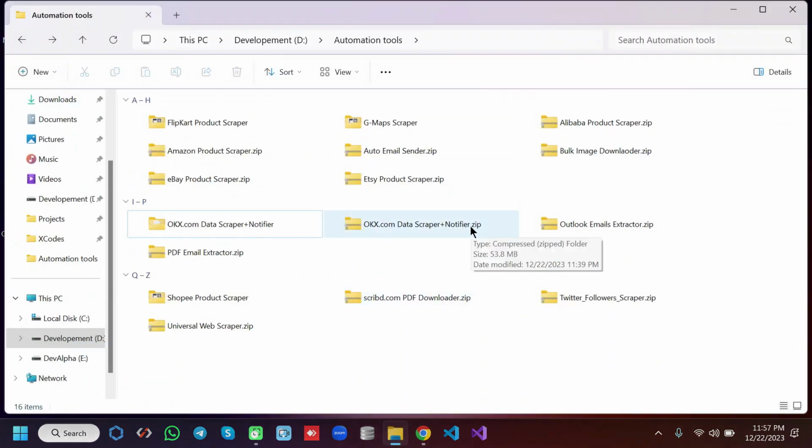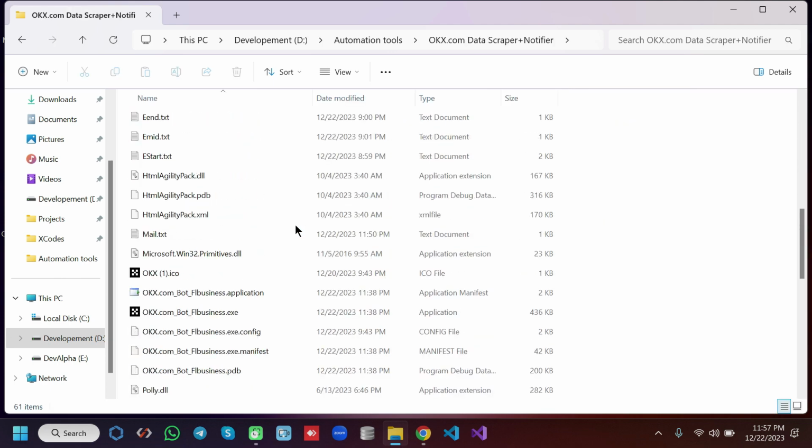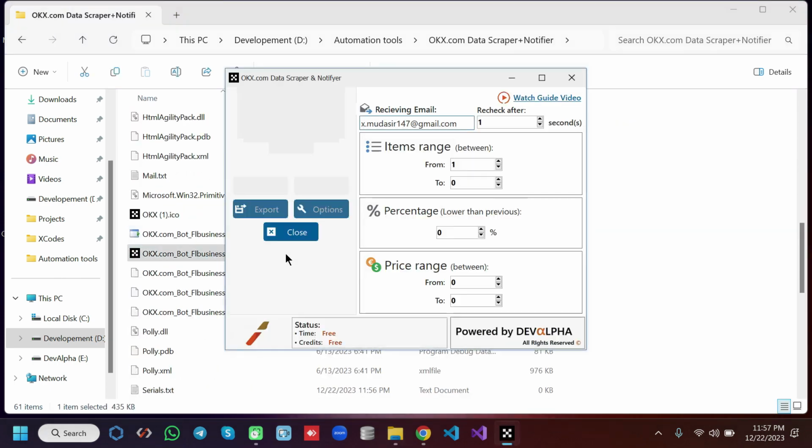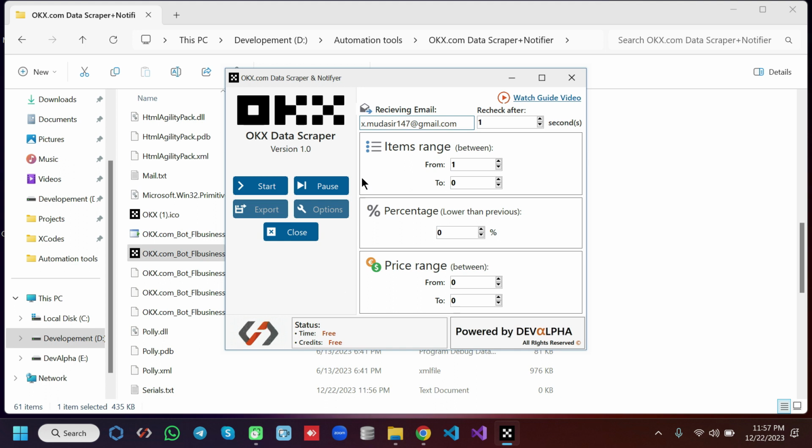Once you get the zip file from me and extract it, you'll just need to find and open this exe file. Okay, this is the user interface of our bot. First of all, you will need to type your email here. Once you type it, you will not need to type it again in future. The bot will remember it.